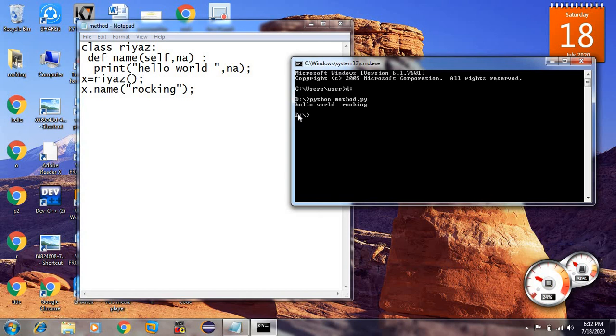So next we will be discussing variables. What are the different variables in Python? We will have instance variable and class variable. And what are the different types of methods? Instance method and class or static method. That will be explained in the next class.